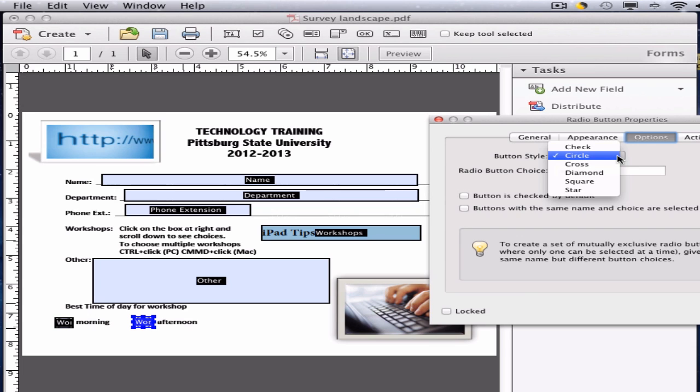There are also choices of check, cross, diamond, square, and star. All of these will draw a square box, and the icon that's named is what will appear inside the box when it is selected. Make your choice for a radio button style.